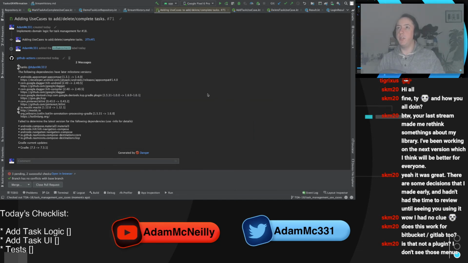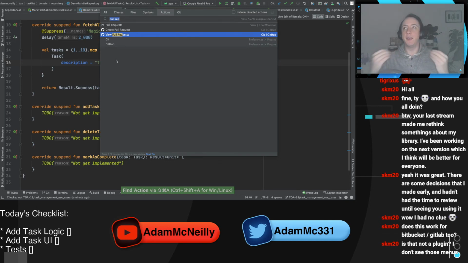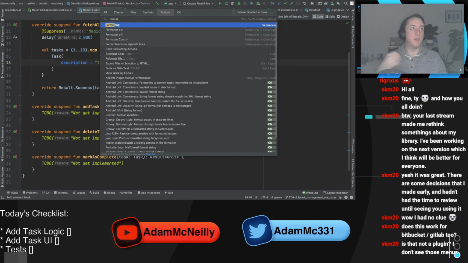One thing you can do, and I love this shortcut if you don't know it: if there's one keyboard shortcut I can impose on everyone watching, just one, it's Command Shift A, which lets you search actions. So if you forget how to do something, like let's say I forget how to format code, I can do Command Shift A and type format, and then I can see options down here like reformat code, reformat file.